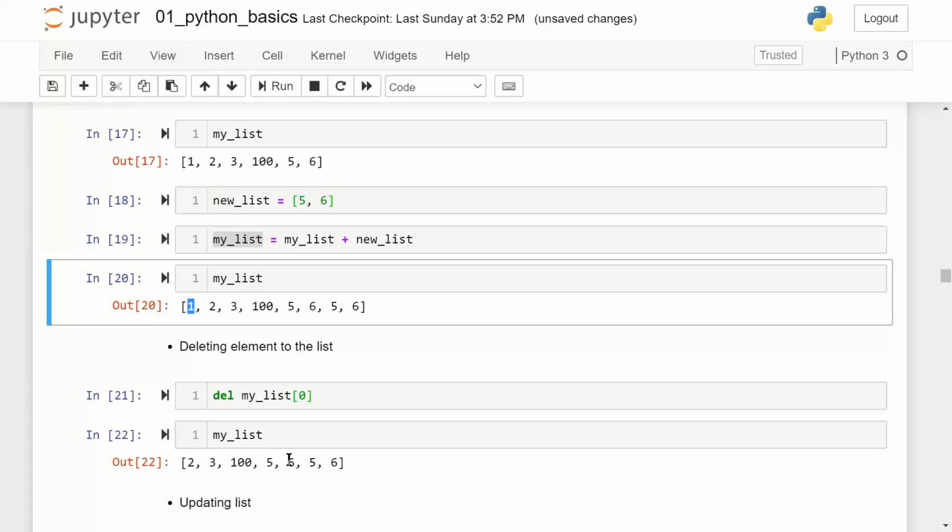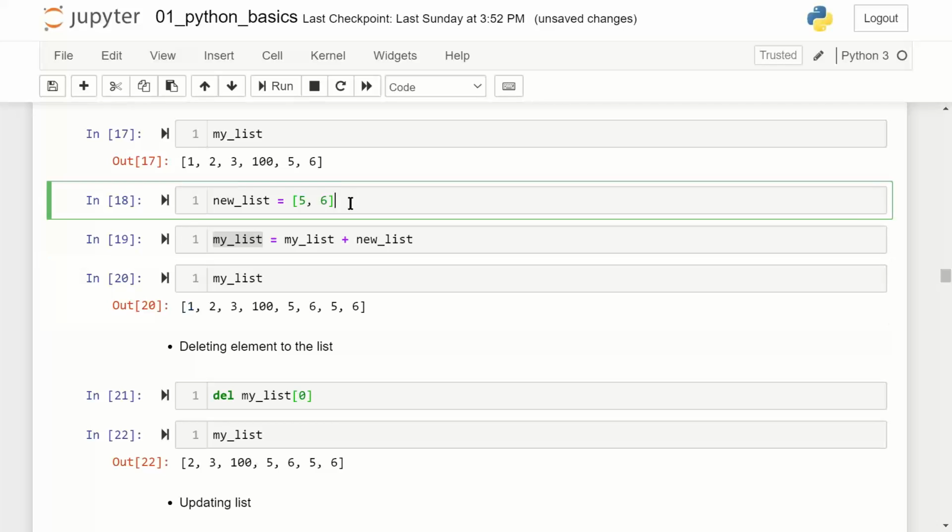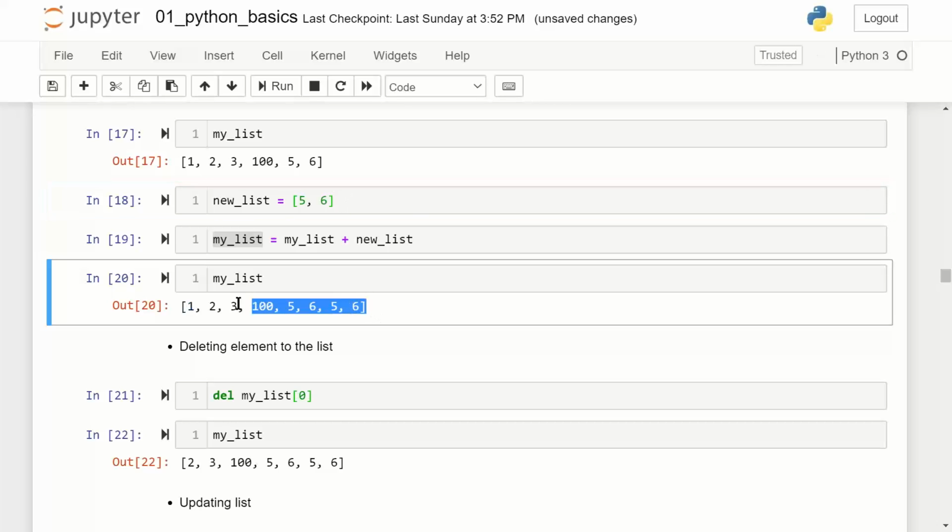2, 3, 100, 5, 6, 5, 6. Because I executed this 5, 6, 5, 6 twice, this happened at my end. There are 5, 6, 5, 6. Okay, so what I can do is, this is the 0th element, this is the first, this is the second, this is the third, this is the fourth, fifth.